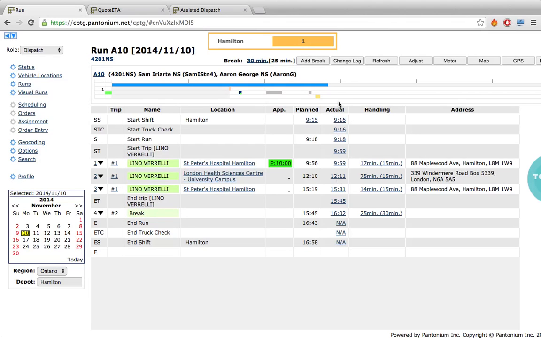And we have actual time. So this is based on the timestamp. This is when they actually arrived at their location. What we can also do is we can hit the GPS tab up here, and we'll be able to see at any 1 minute in time exactly where that driver was, how fast they were going, when they completed their tasks, so on and so forth.